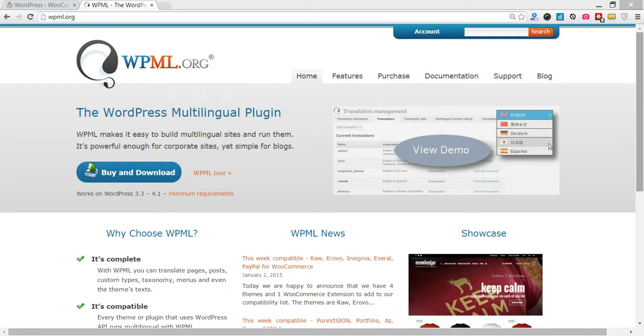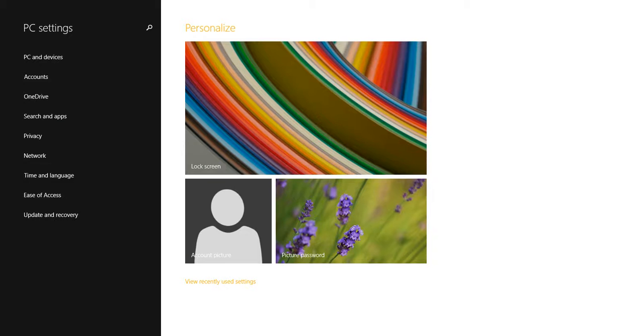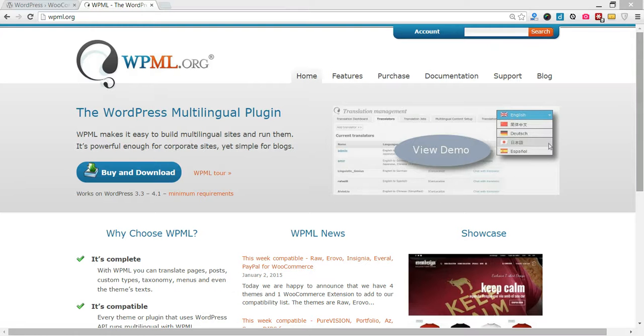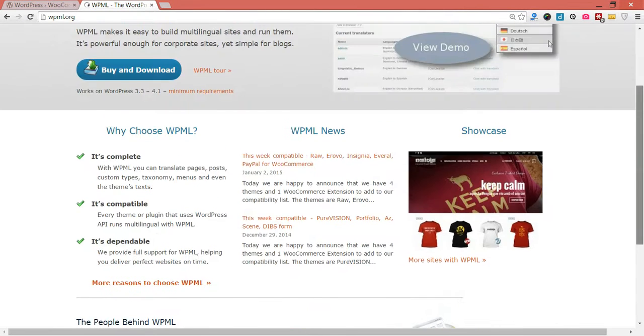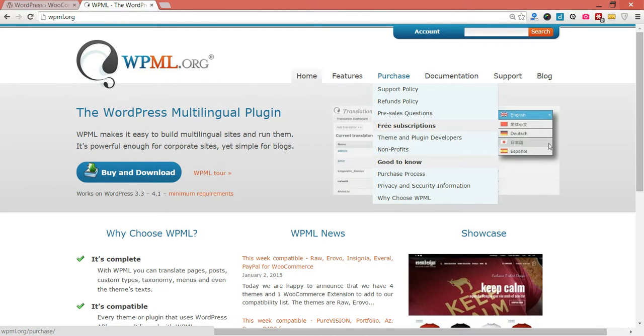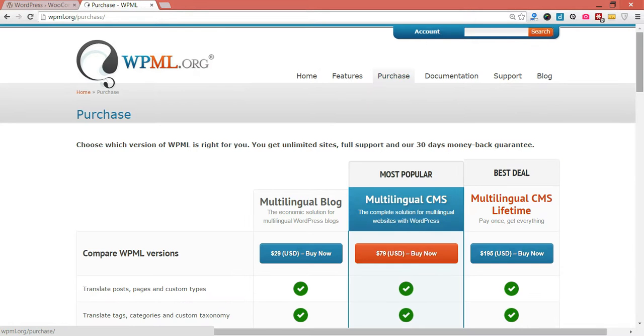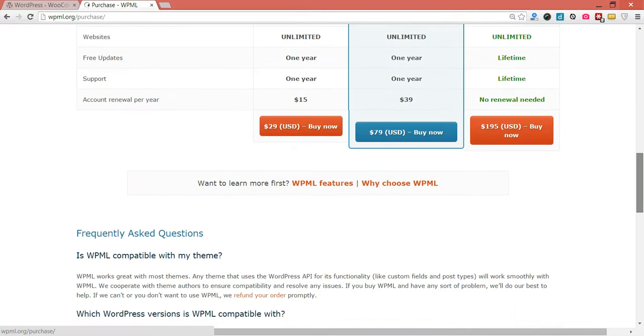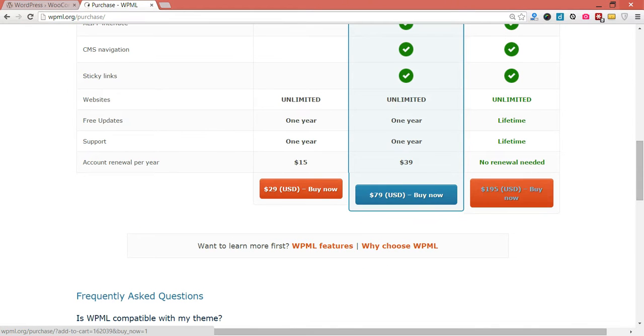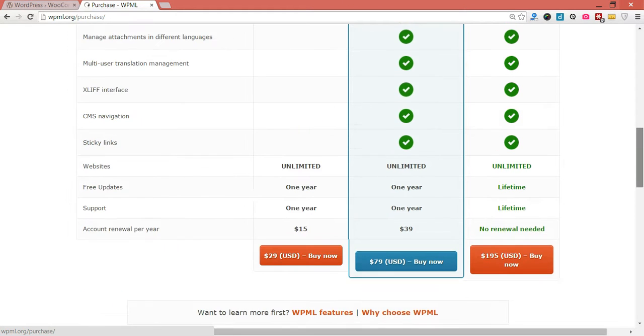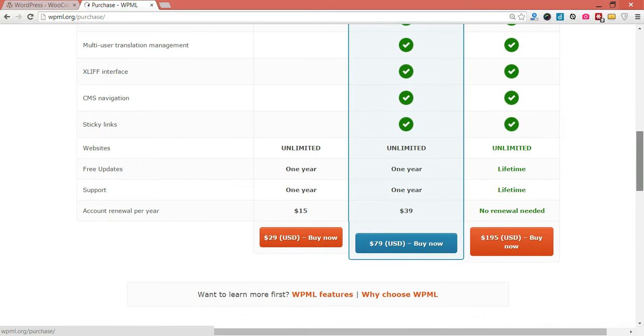If you're a developer, I recommend you get your hands on the developer package, which I think is called Multilingual CMS Lifetime, which will work for unlimited sites, unlimited updates forever and a day. So $195, which, okay, for WordPress plugins, a little bit more expensive, but believe you me, it's going to be worth it.